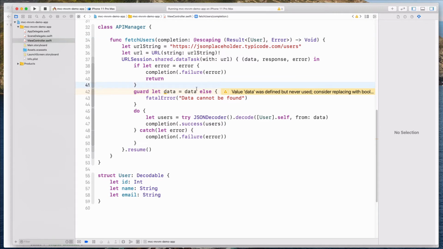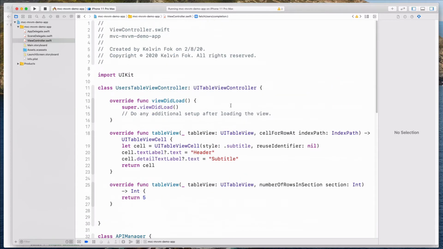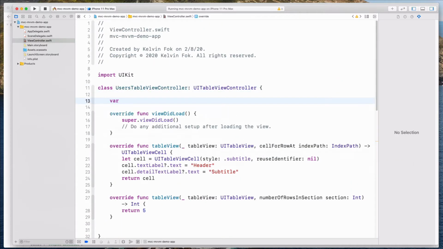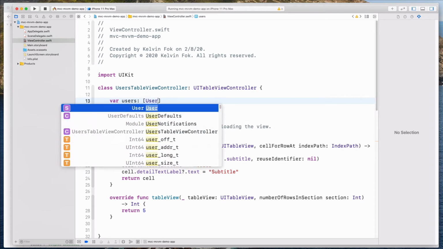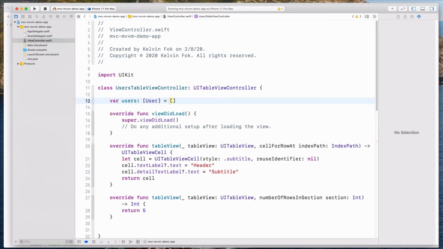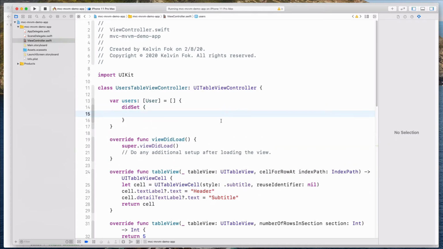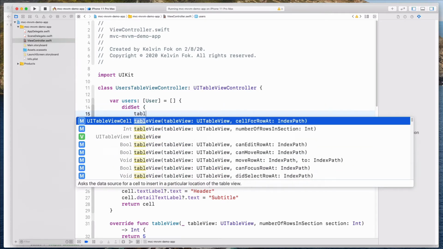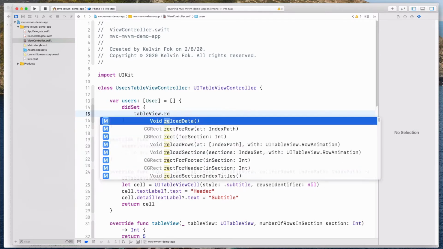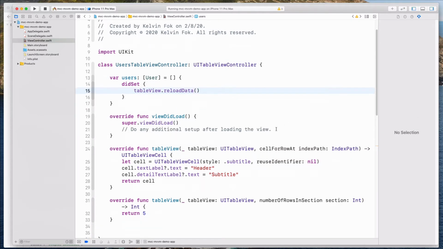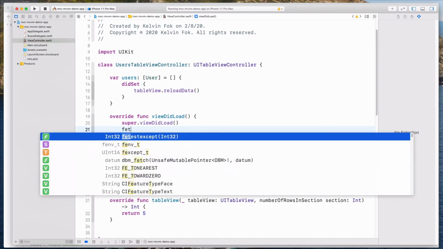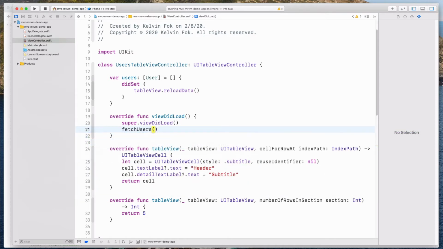So what I'm going to do, why is this not completing? Let me do a Command B to ensure that this is building successfully. Great. Right now I'm going to do maybe users over here, an empty array, and then let's do a didSet. Every time a user is assigned to this variable, we want to call the table view to reload the data. Then let's call fetchUsers over here.